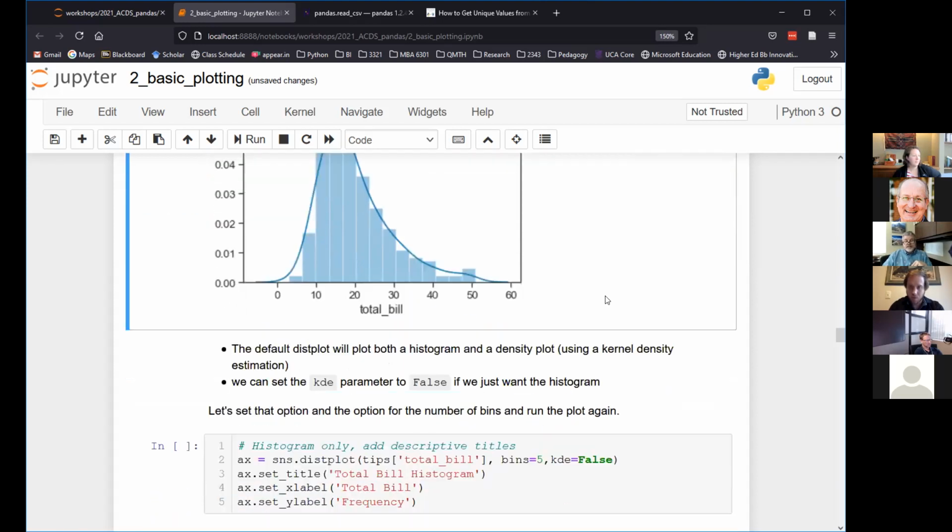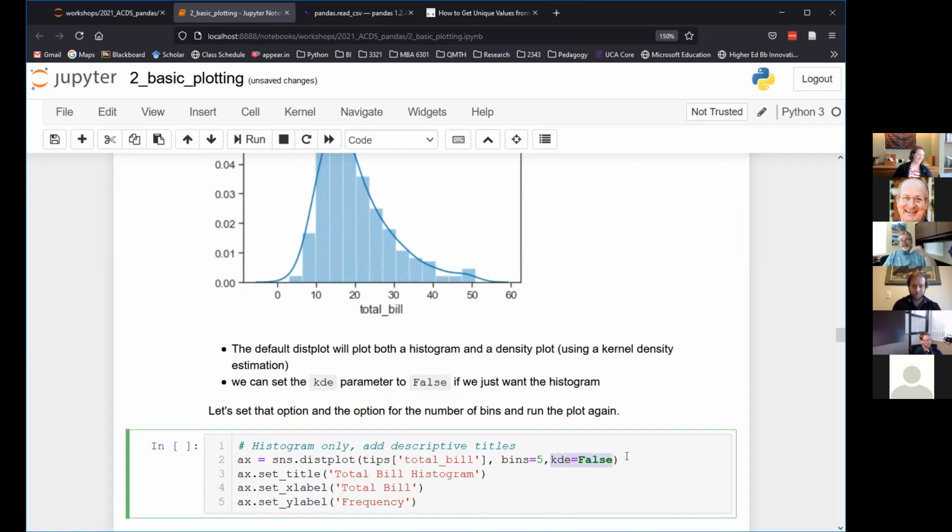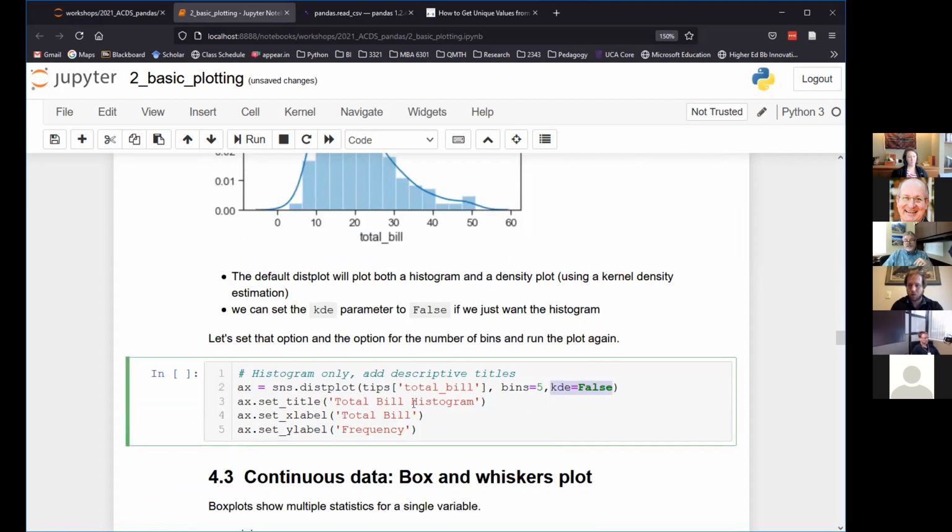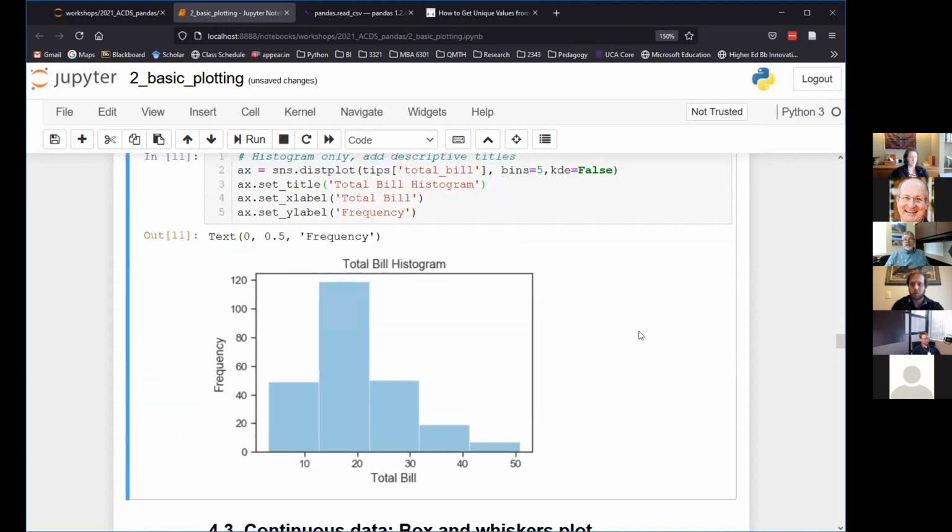There is a KDE option here. We can set it to false and it'll take that out. We can use the bins option to tell it how many bins to create. Here it defaulted to 12 or so, but we can tell it to do a smaller number. We can also set the overall title and then the labels of the X and Y to look a little bit nicer. And so here we see what happens when we change all that stuff. Like I said, you can go in and change all kinds of different values and create really fancy plots if that's what you want to do.